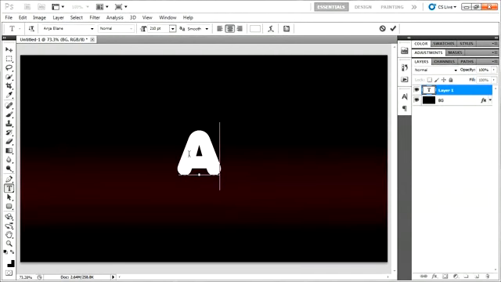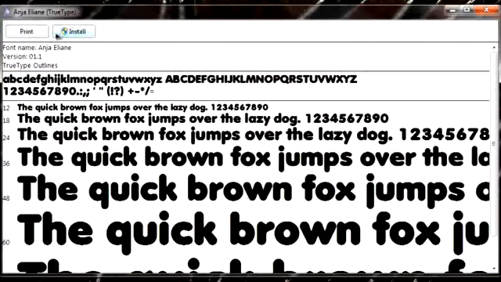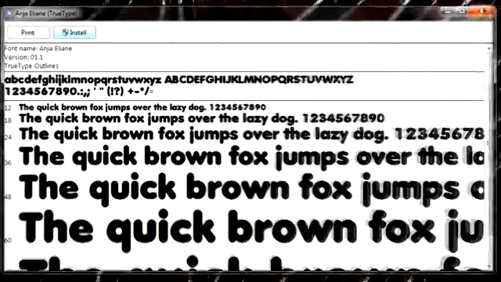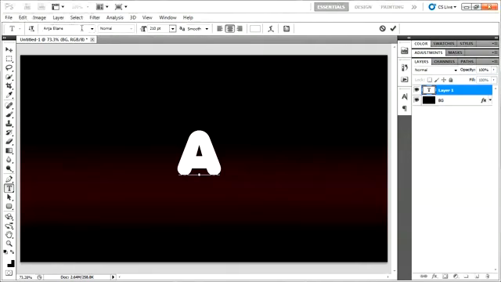If you don't actually know how to add a custom font into Photoshop, all you need to do is download it. I will put a link in the description, and once you've downloaded this font right here, it's called Anja Elian, you can just double click it and there should be a little install button right here, and that'll install it straight into your Windows system fonts, and it should automatically load up in Photoshop. If not, then just restart Photoshop and it should show up.